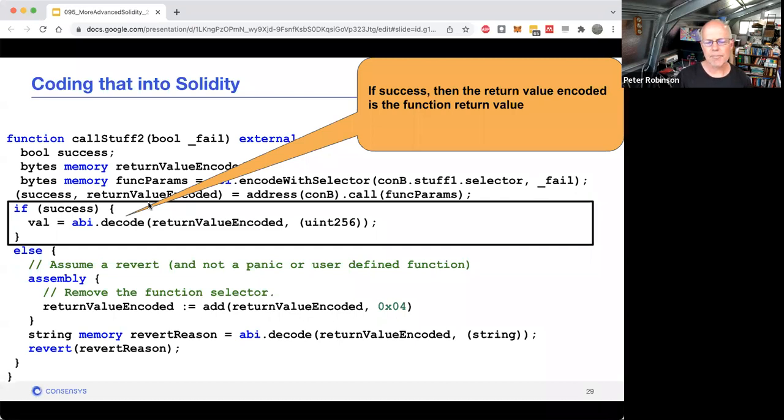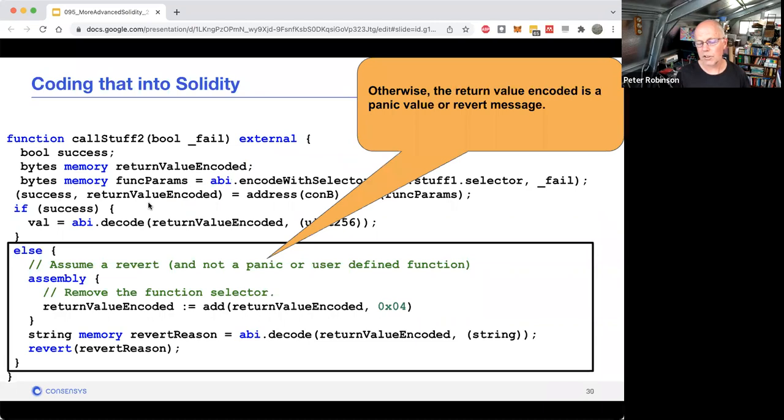So if it was successful, then we can ABI decode the return value, which was that uint256, and then put it into val. However, if it wasn't successful, then it's going to be a matter of decoding that value, getting the revert reason together and reverting with that revert reason. So this little bit of code here is smaller than you would have to have if you were going to try and handle panics and other user-defined error codes. But that would be how you could do it to handle a revert.